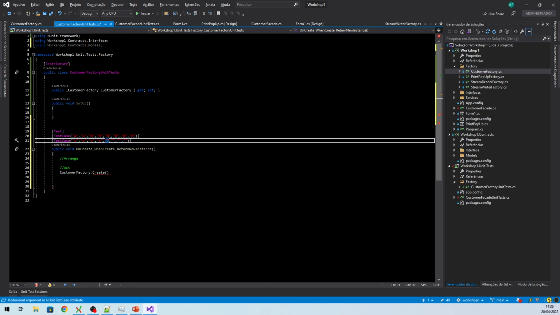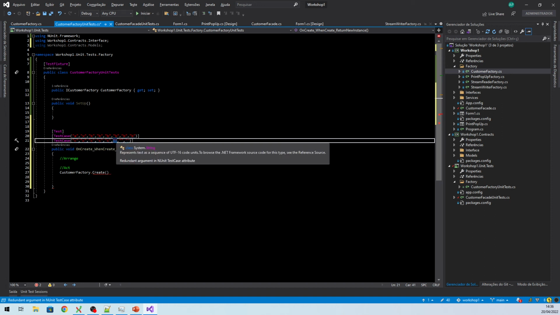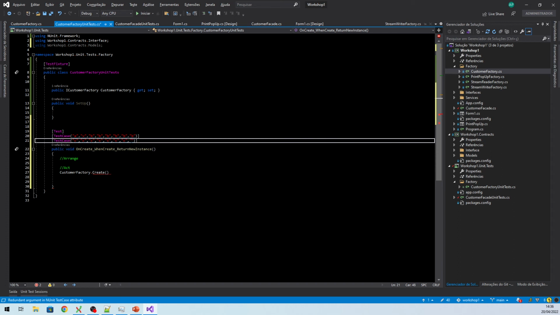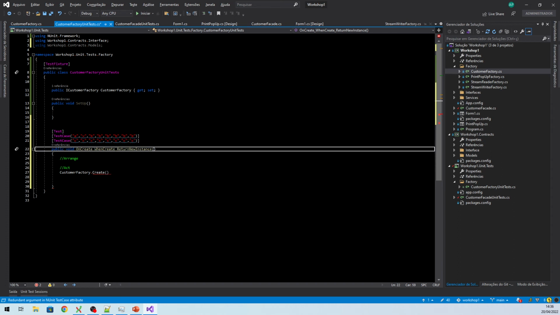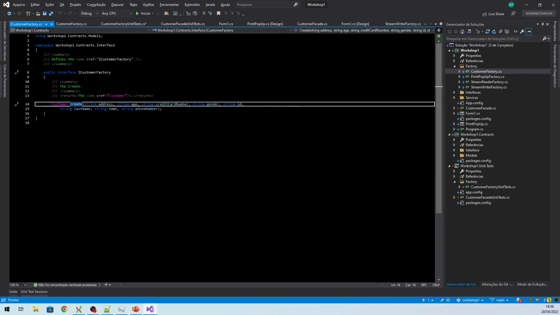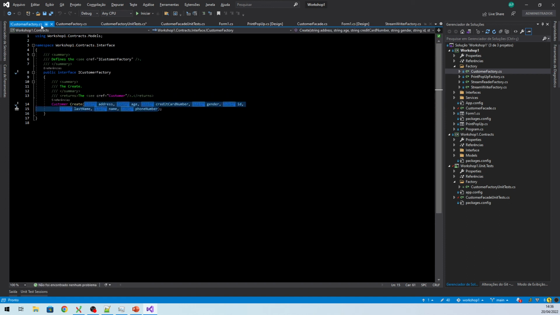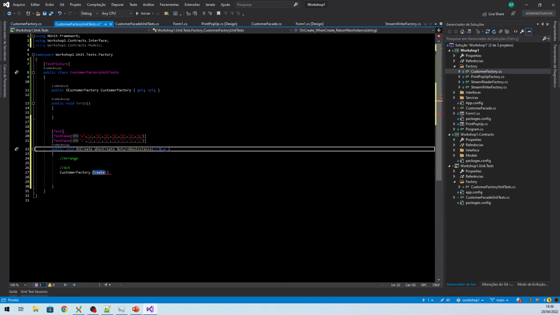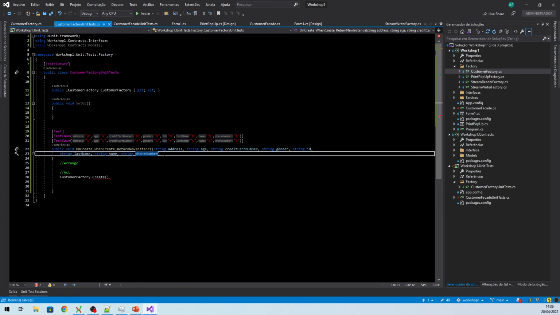Okay, you can do it like this, just for example. And right here we do the same, so you receive a string, and you can copy the same structure from here, because it's basically the same. Okay.